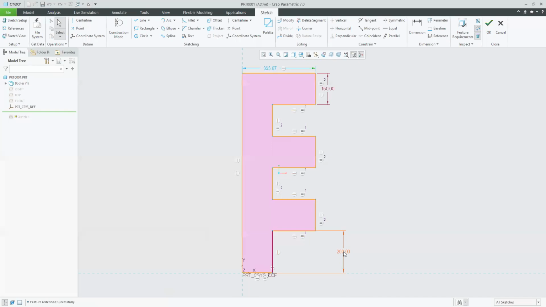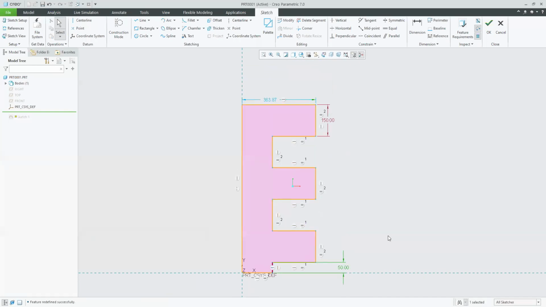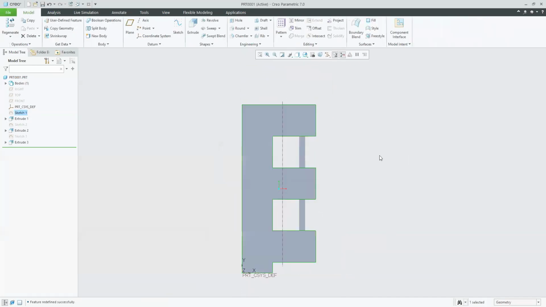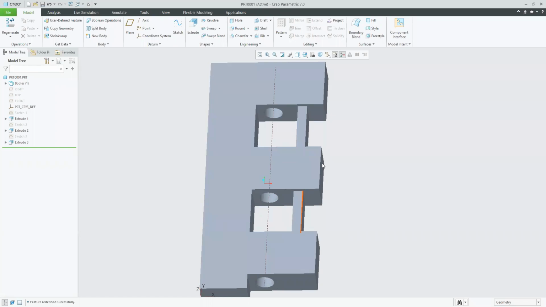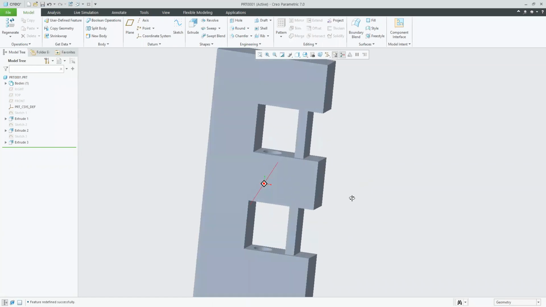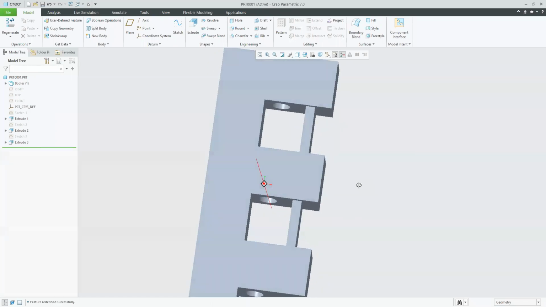Let us try to edit the definition of this. Instead of 200, let's make this 50. Click on OK. You will notice that the hole got updated, that is, removing of material got updated, as well as this guy also got updated. Okay, so they are flexible, they are getting adjusted as per the thing I am telling them.